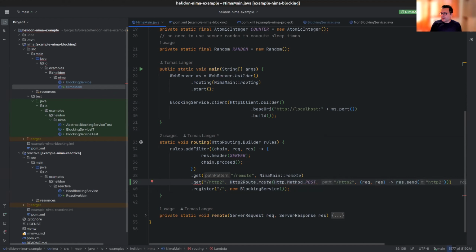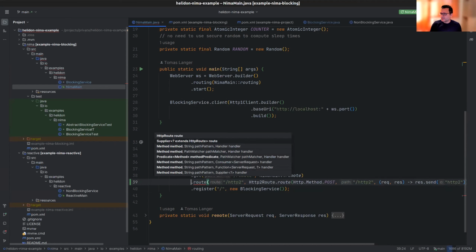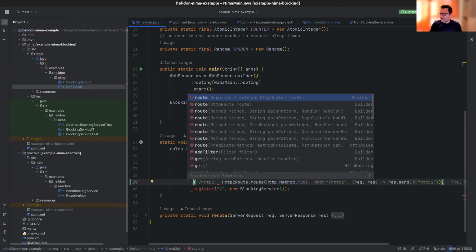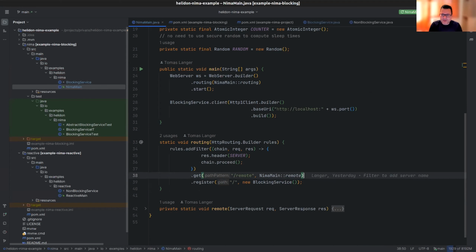So this way, of course, I would need to remember the correct method here, route HTTP route. So this way, you can easily add HTTP1 or HTTP2 routes to your server that are explicit for that or specific for that version of your code.